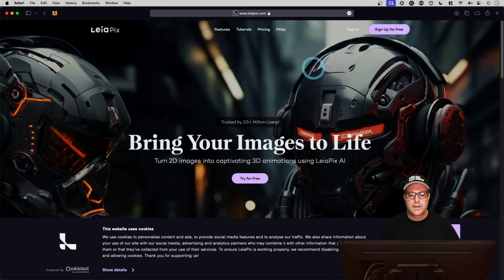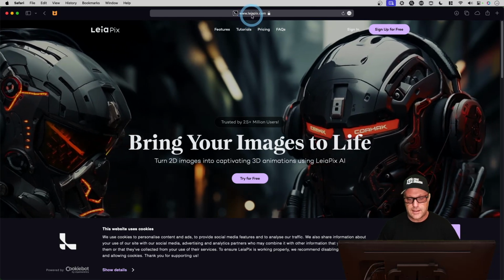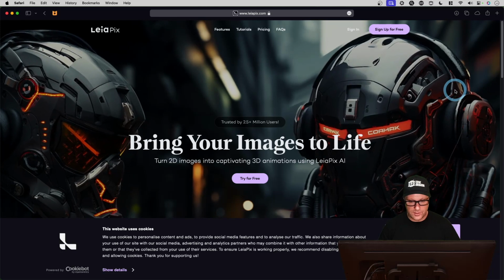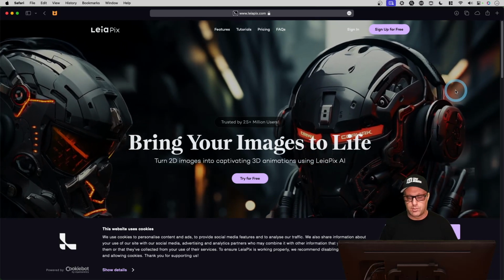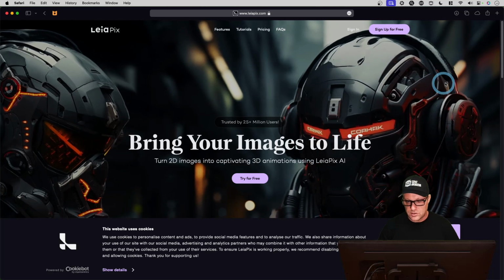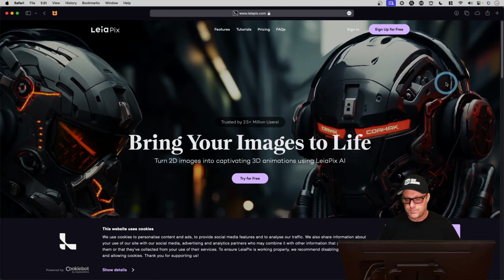So let's not waste any more time and let's take a look at how to use LeiaPix. Okay, so here is the website for LeiaPix.com. And you can see right here on the homepage an example of how this is going to work. It's basically taking a still image and giving it 3D depth and animating it.